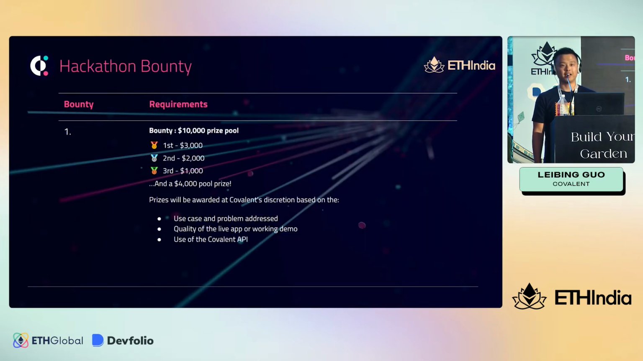So now for this hackathon, we also have a pretty juicy prize for you guys. We have a 10,000 USDT or USDC prize pool, and the top 3 prizes get respectively 3K, 2K, and 1K. And then we have a $4,000 prize pool for the remaining projects. All you have to do to qualify for the prize pool is to make a meaningful call to our API. And of course, to qualify for the top prizes, you have to have a good use case.